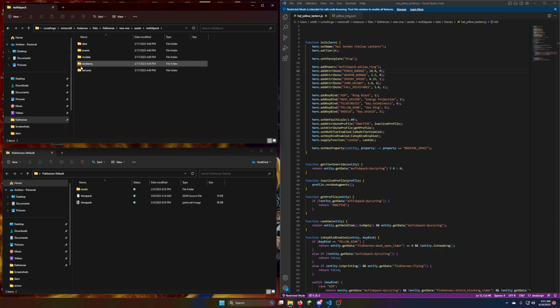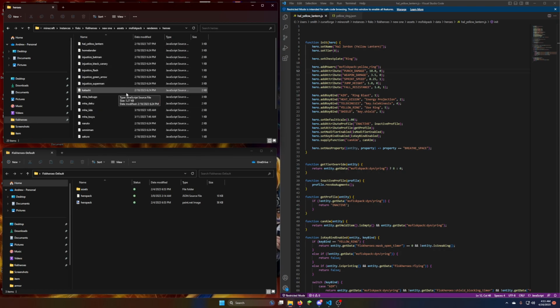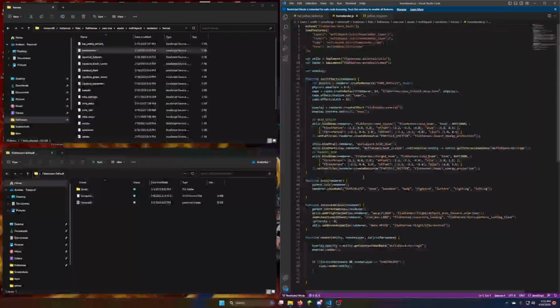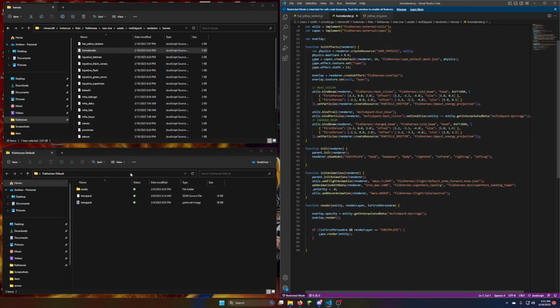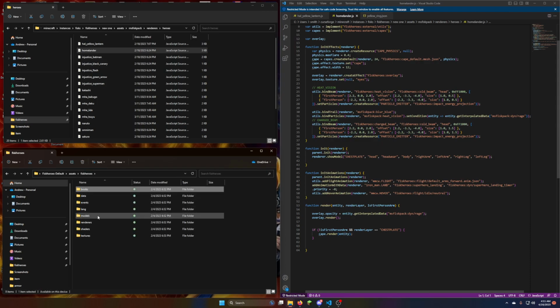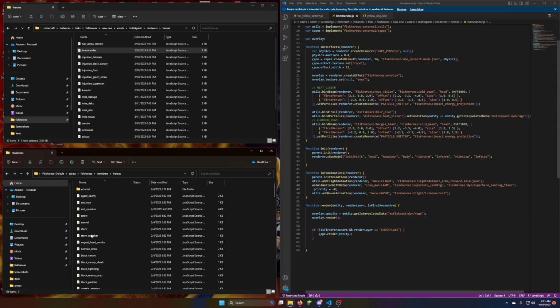So what we're gonna do is you're gonna go to your renders folder, heroes. You're gonna pick the character you want to do the custom flight on. Let's just pick Homelander for now, because his render is not as complex as Yellow Lantern Hal Jordan. And we're gonna, as he asked, apply Iron Man flight. So you would go to the default Fisk Heroes pack, assets, Fisk Heroes, renderers, heroes.